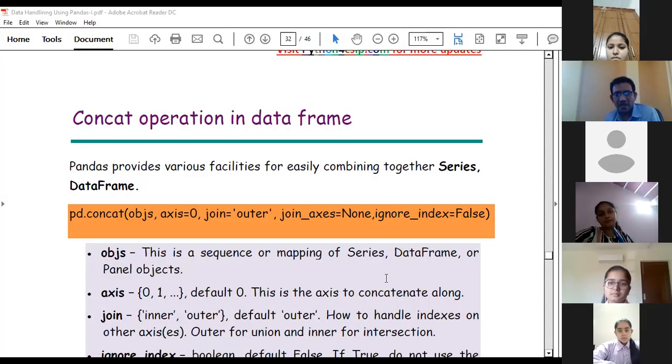Clear. So we have two kinds of joins. One is inner join and the other is outer join. Inner join, the same joins I explained are there in the tables also. In MySQL tables are there. We have a natural join and an outer join as well. So how to handle indexes with the other axis: for the outer, union, and for the inner, intersection.